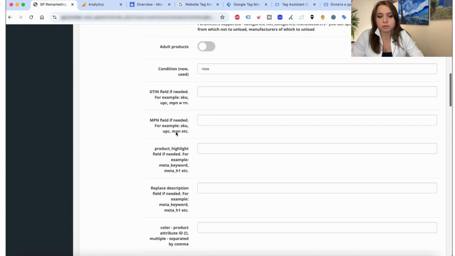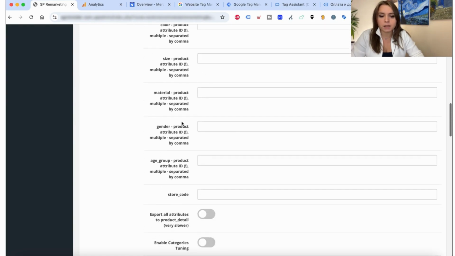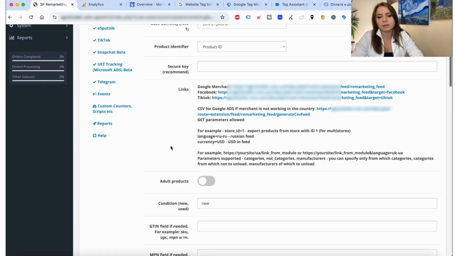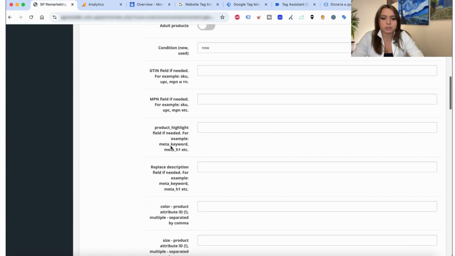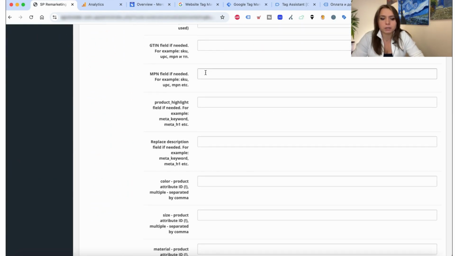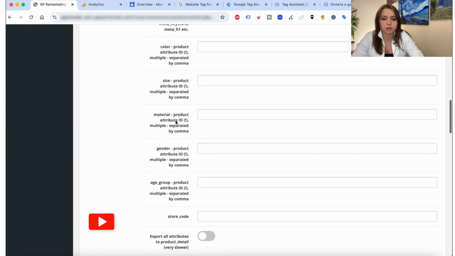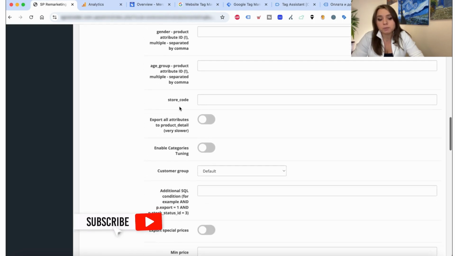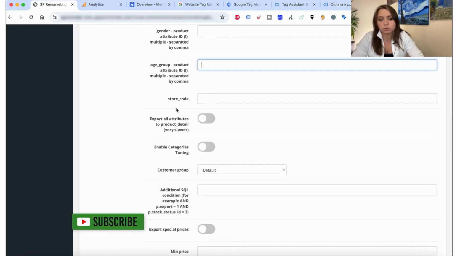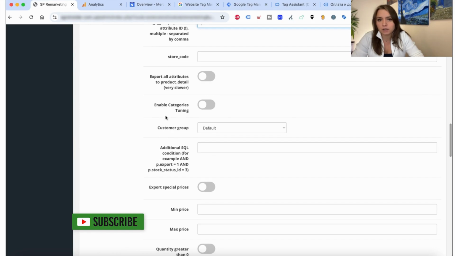Next, we can fill in these information blocks here, if we have them at all. Since I have agricultural products here, I don't really need to specify either GTIN or MPN. I don't have any product highlights. You can play around with all of this here and set it up. Ideally, of course, you would fill all this out, but if you suddenly don't have it or want to do something differently, you can do it later.